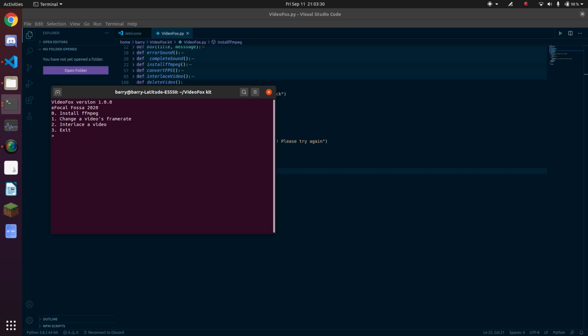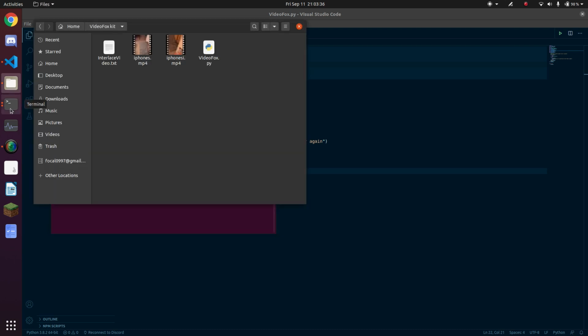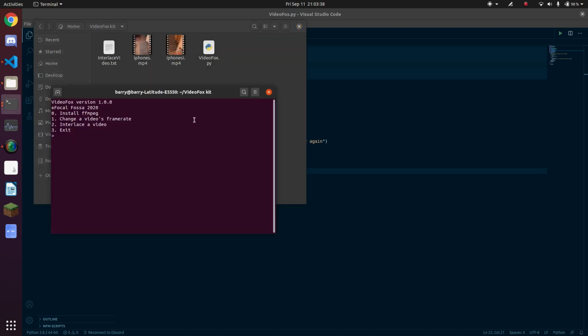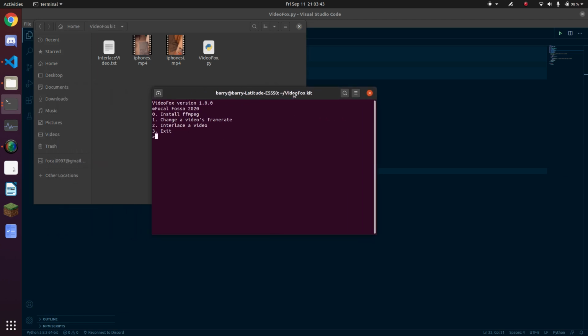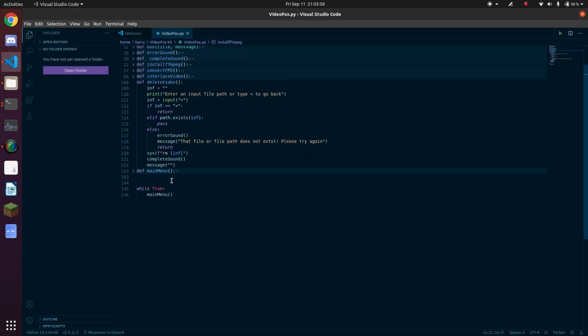So you can change your video's frame rate, which currently isn't working. Pretty sure it's something to do with FFmpeg messing up. I don't know. We can go with interlacing a video, which works too. Oh, which actually I kind of forgot to add that to the home menu for deleting a video file. So we have delete video.